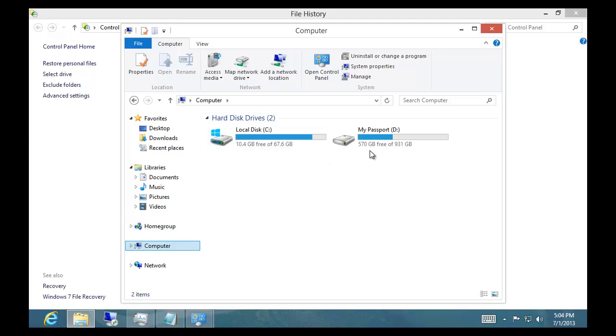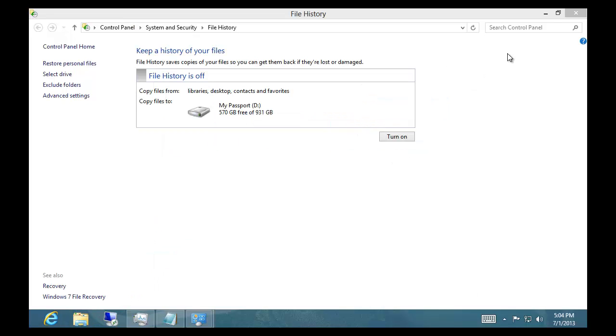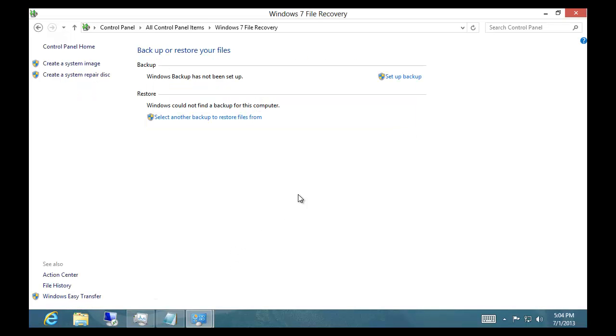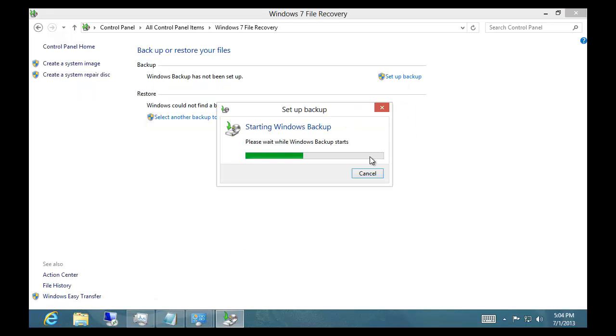Well, I'm getting ready to replace the hard drive on this box, and I need to shoot my backup of the C drive out to my little Passport drive so that I can restore it onto a couple of new hard drives, which I'm going to be setting up in a little while. What a lot of people miss is down here at the bottom left: Windows 7 File Recovery. So I'm going to do a Windows 7 File Recovery, and I'm going to set up a backup for that. We're going to do a full backup.